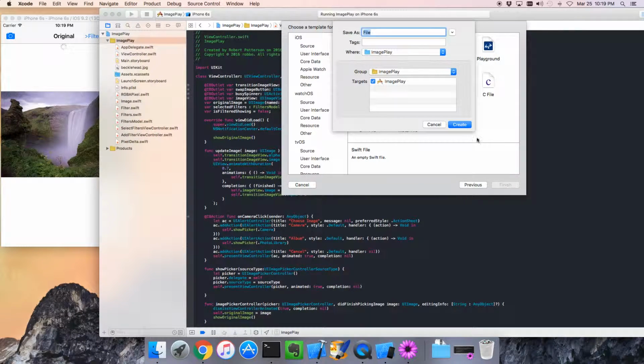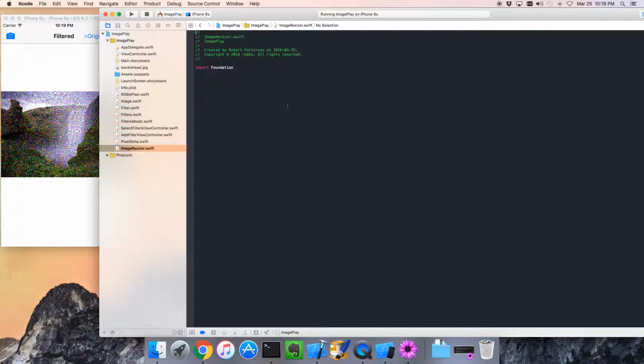Let's call it image scalar, image resize, image resizer. Okay, so this is class ImageResizer. Oh, and I see our effect finally finished. It took a while.